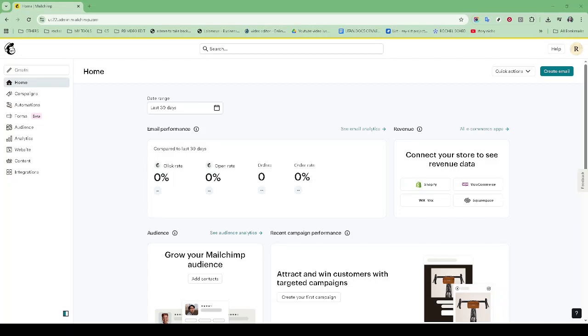In today's video, I'm going to teach you how to replicate an email campaign in Mailchimp. Whether you're looking to resend a successful campaign, save time on designing a new email, or simply want to reuse your existing campaign template, this process is simple and straightforward.